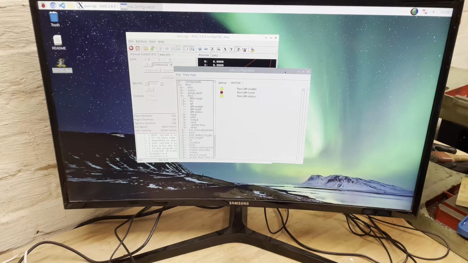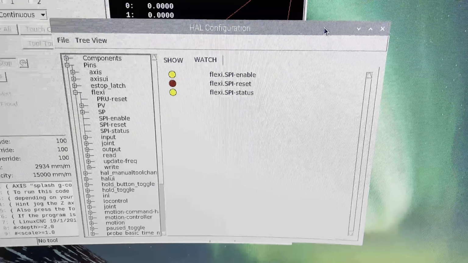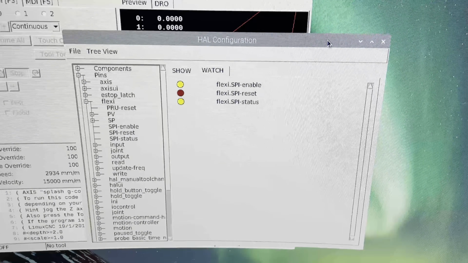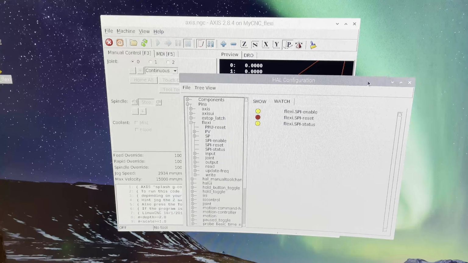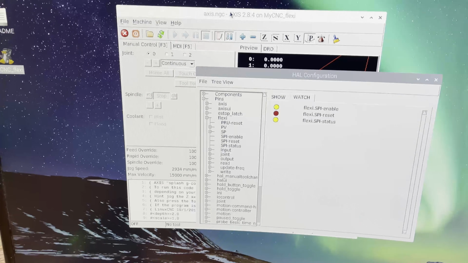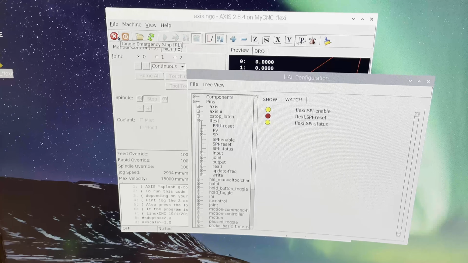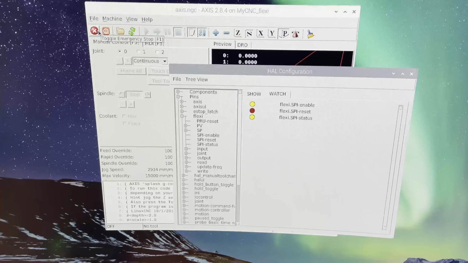The first test that I did is see if the HAL configuration shows the SPI interface, and I found out that sometimes it doesn't show immediately when you start LinuxCNC. You have to take the machine out of emergency once and then it shows up.